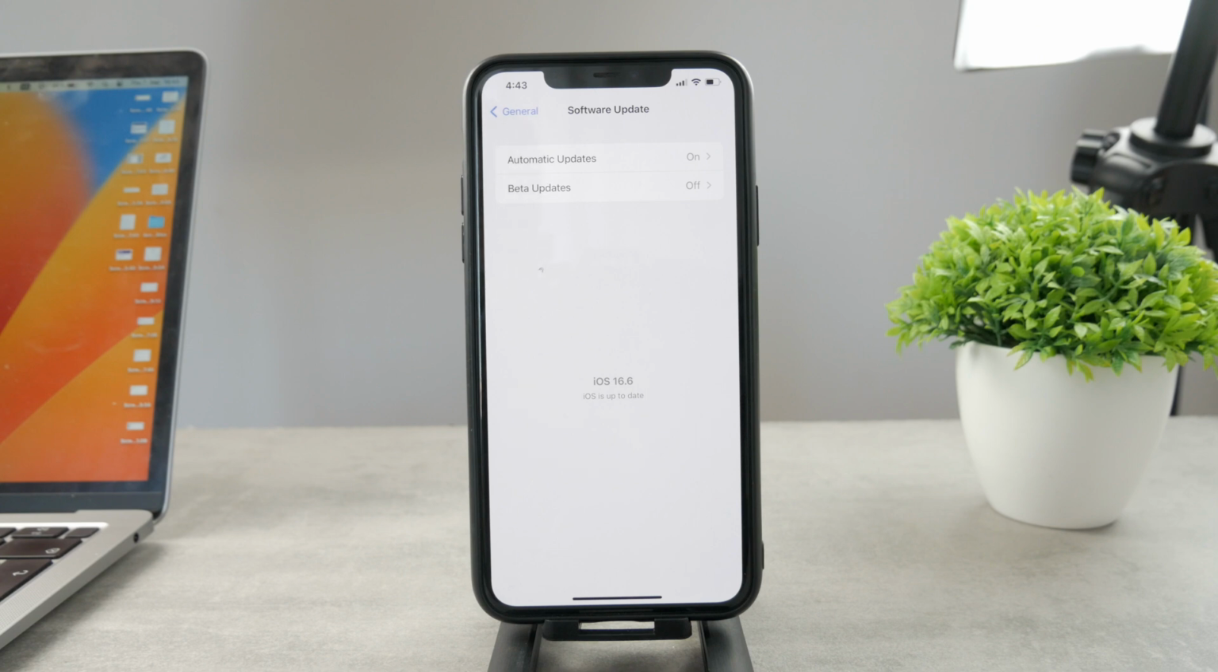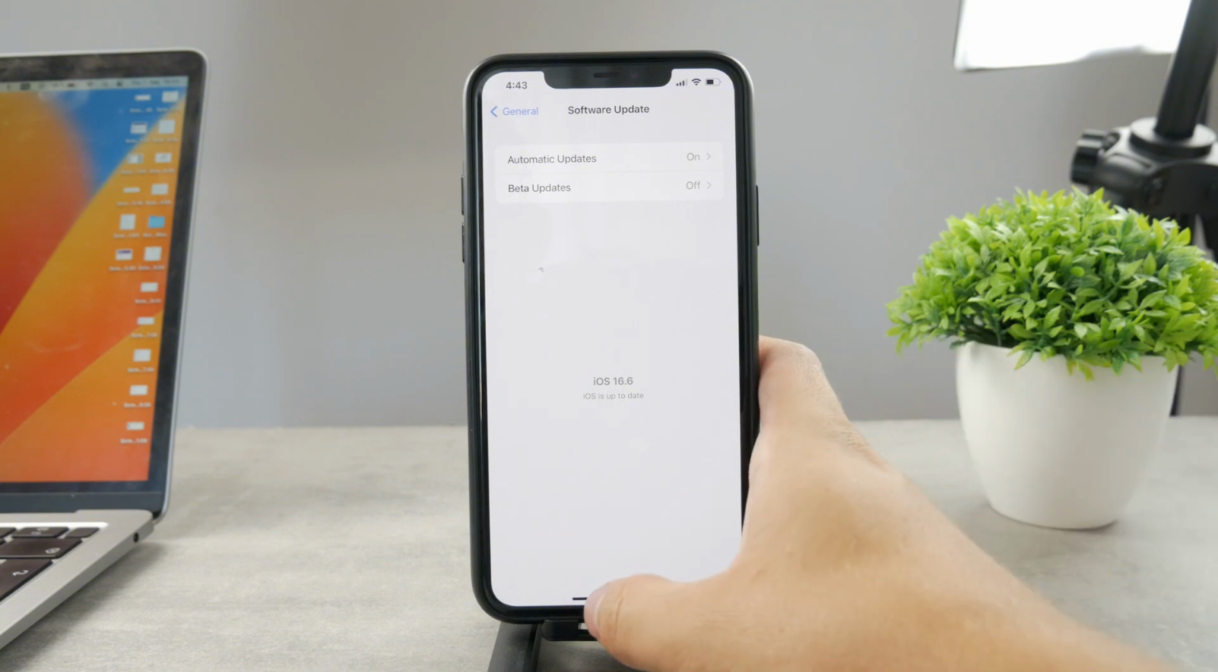Software updates also contain many bug fixes and things like that, so it definitely helps out if you check out if there is a new update available, and if there is, go ahead and install it. It's gonna help you out. So these were all the things you could try out in case your iPhone is buggy.